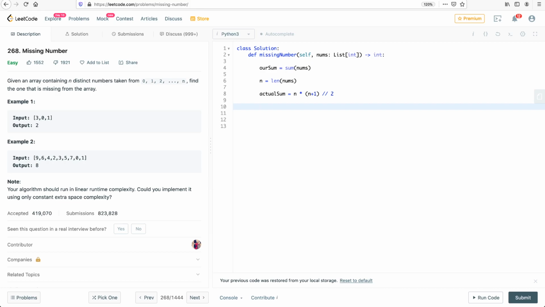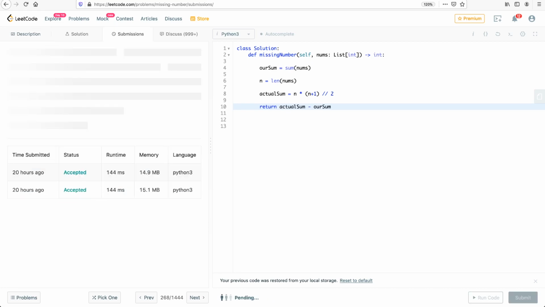Now, all we have to do is return the result, which would be the actual sum minus our sum. And we can submit this.